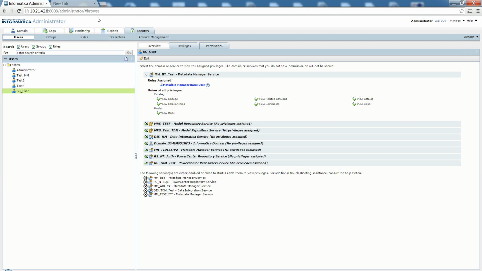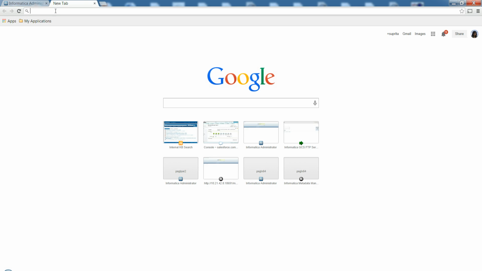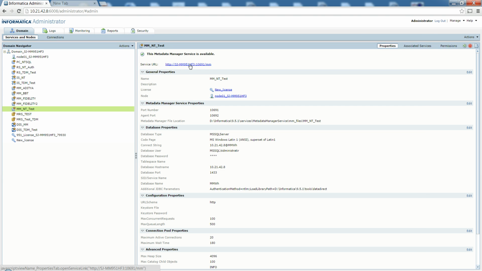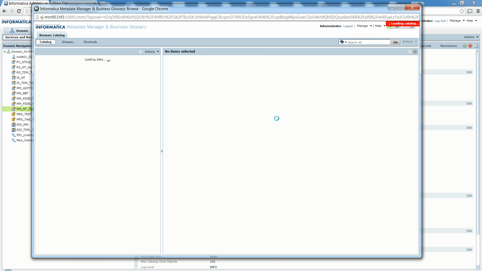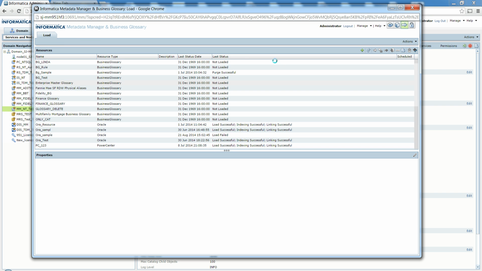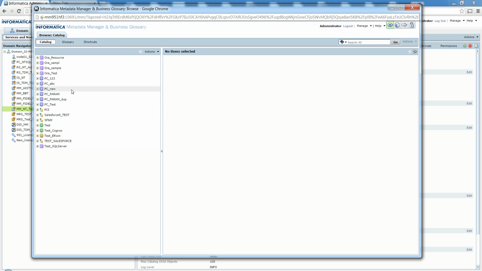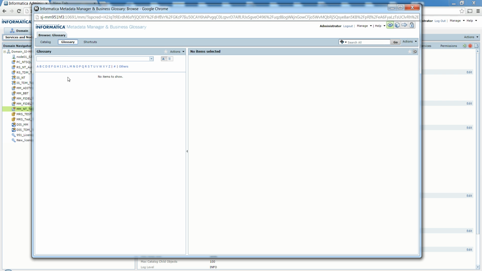So for example, if I go and log into the metadata manager service as an administrator, then if you look at the load tab, there are so many resources which are loaded. If you look at the catalog, here are the many resources that have been loaded. And for business glossaries also, we have quite a couple of business glossaries. So here is one such business glossary.